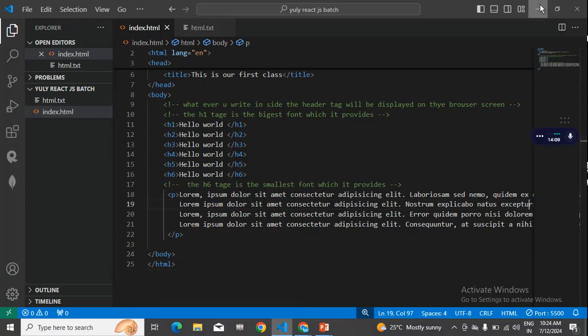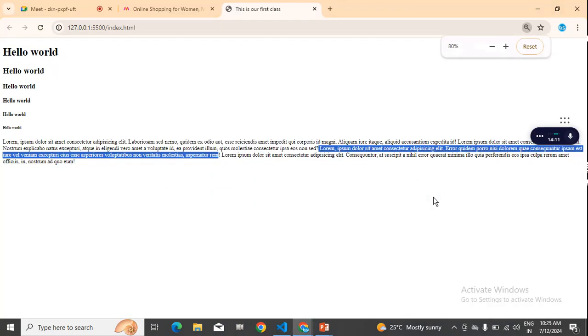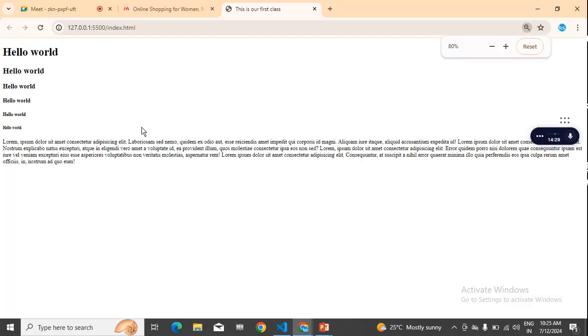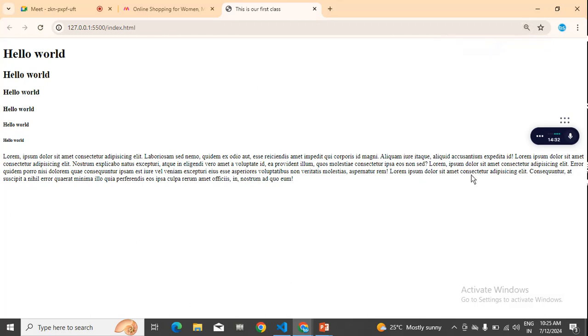But how it is actually acting, I'll just minimize the screen. Can you see this? When I minimize the screen, this will be written in the same line. If I go smaller, this has become a single line. So as per the screen, that is the browser length, it is just taking it. This is how the browser treats the paragraph tag.